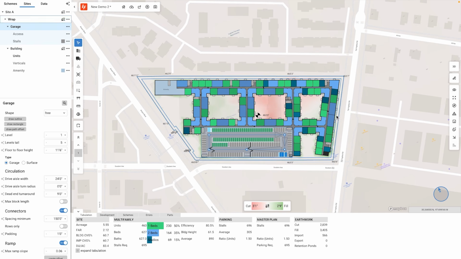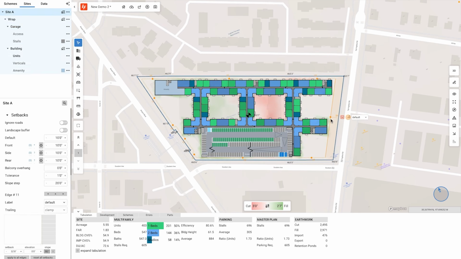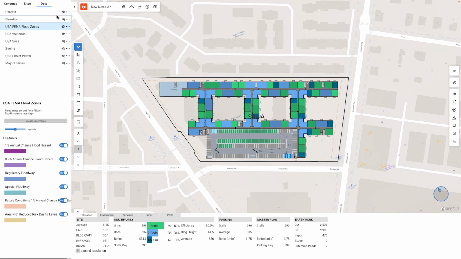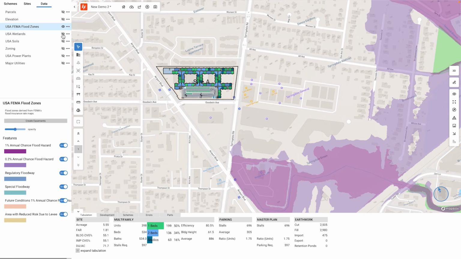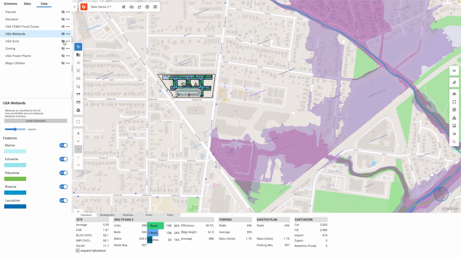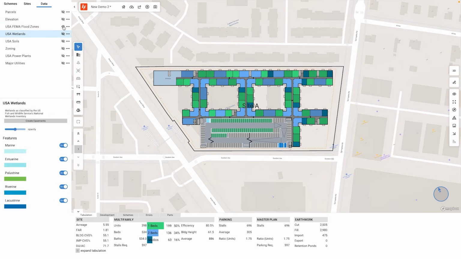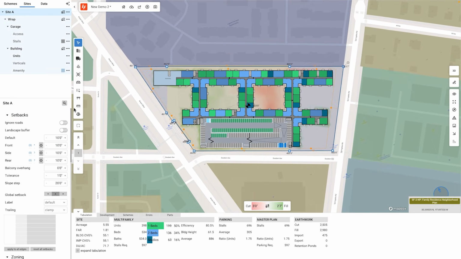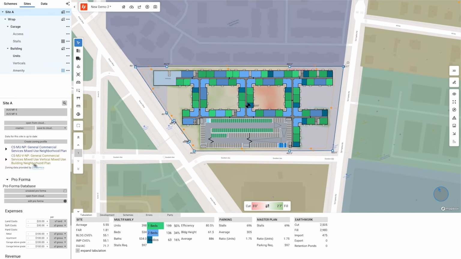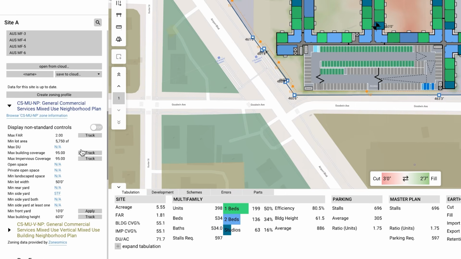Next, you can define the required setbacks both in plan and elevation. For special site constraints, you can visualize a number of data layers including FEMA flood zones, wetlands, and USA soils. You can also take a look at TestFit's built-in zoning data and automatically track zoning requirements for your site. TestFit will give you a pass-fail indicator in the tabulations panel.